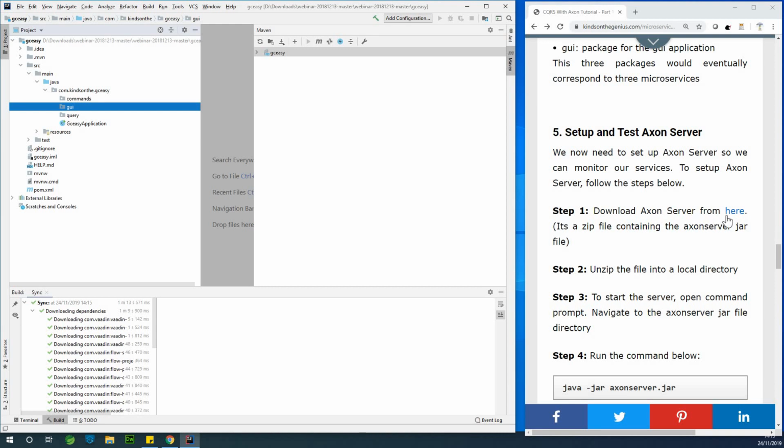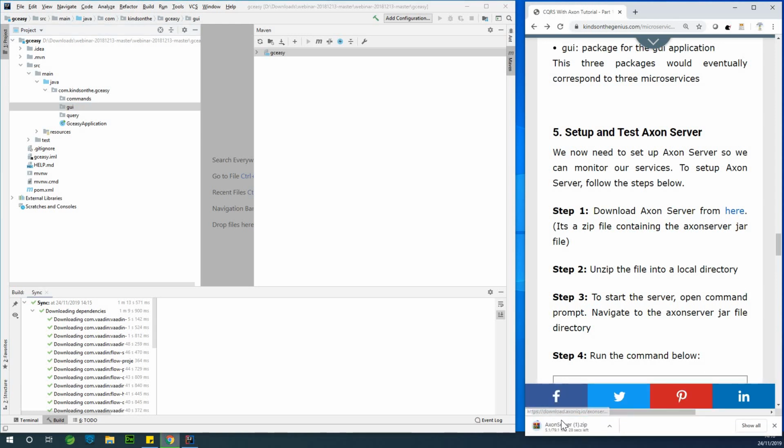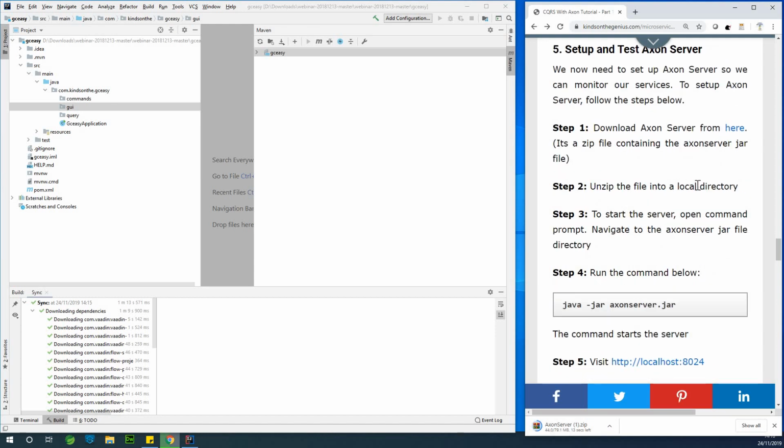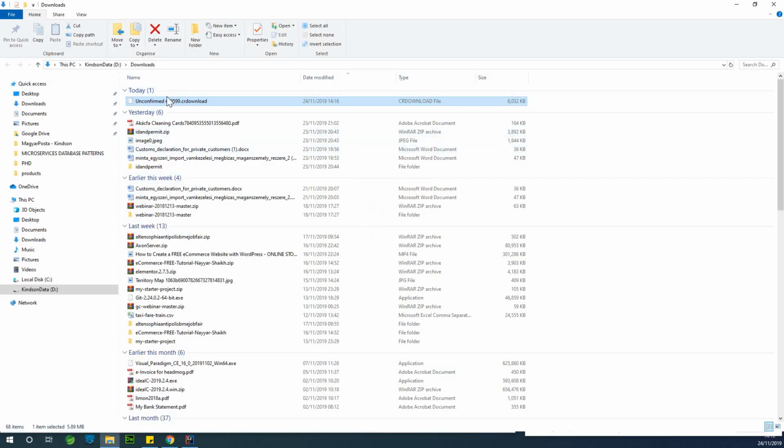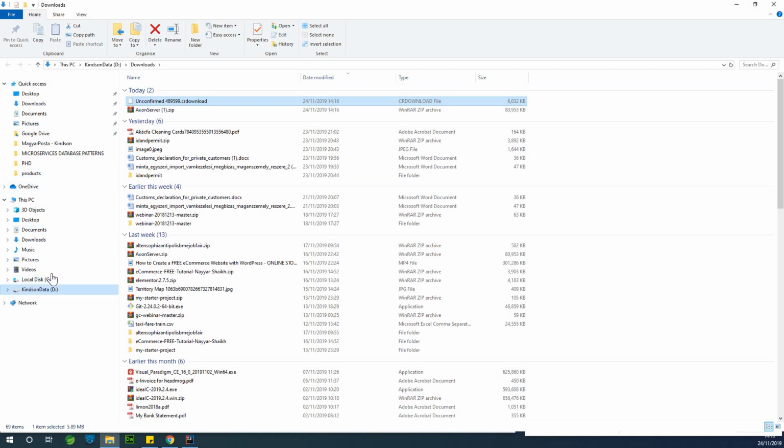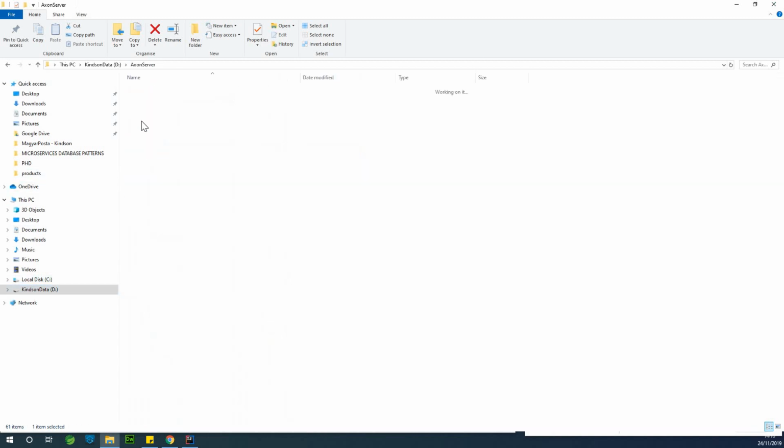Let's start our Axon server so that we'll be able to visualize what is happening along the line. The first thing you want to do is go to this link and download the Axon server from here. I actually have downloaded and installed it, but let me just follow this procedure for completeness of the series. I've downloaded the Axon server zip. Follow the steps: unzip it into a local directory and start the server. I've unzipped it into my drive D, you can see where I kept it, right here.